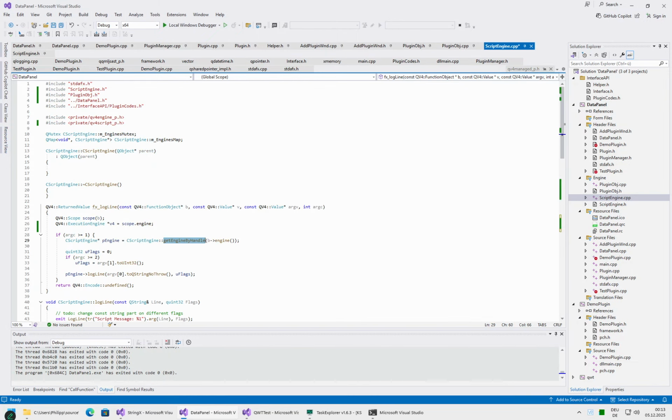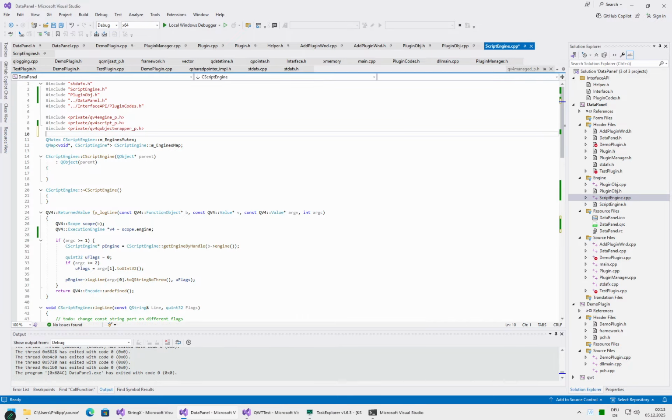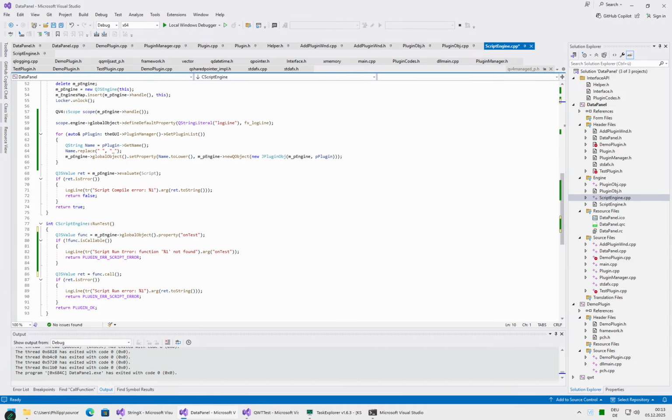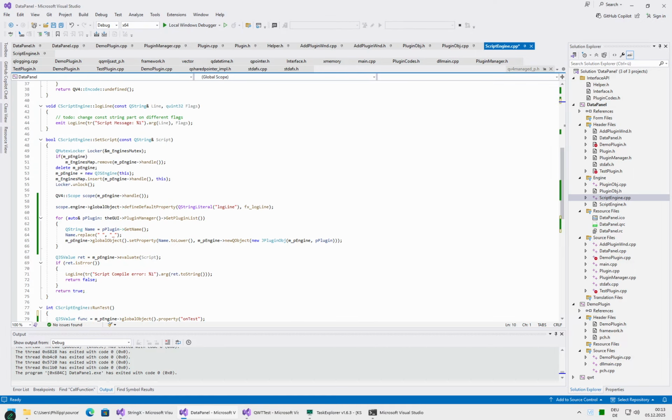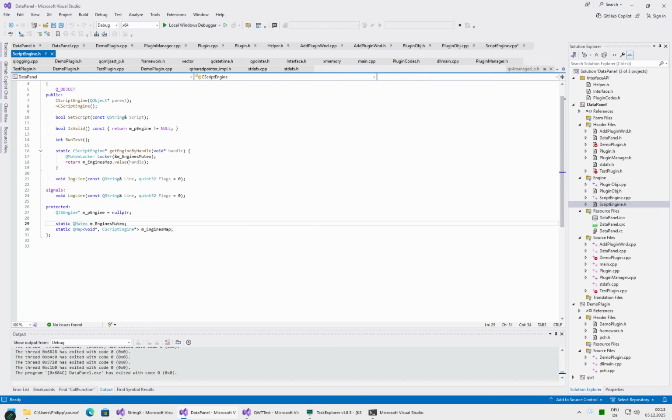So first of all, we need yet another private include. And then here, first of all, we can comment out the old mechanism so that we don't have redundant code. Do we have, yeah, this also is old.